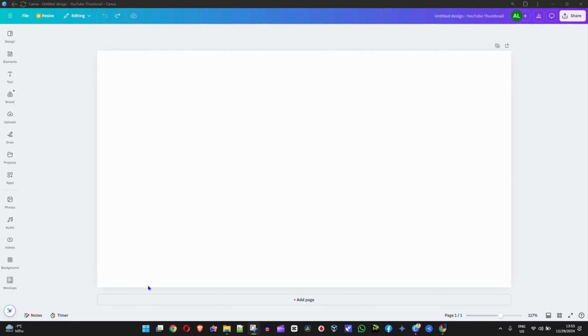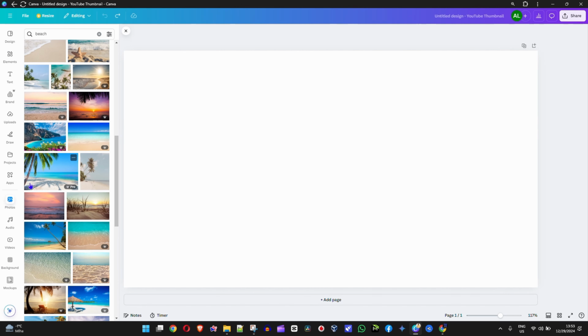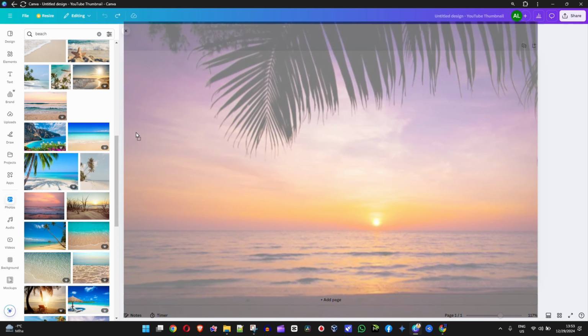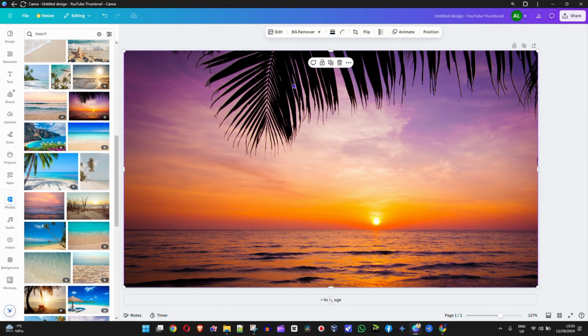Now here on my screen I'm in Canva, and in order to remove the background, I'm going to add an image here. So let me go to photos, and let's take this picture as an example. It's a picture on the beach, and you can see the leaves and the palm tree here, and the background is the sea and the sky.